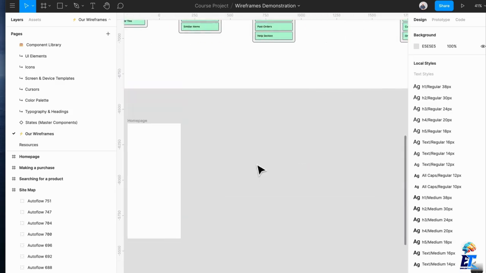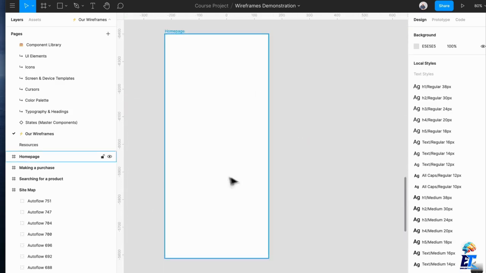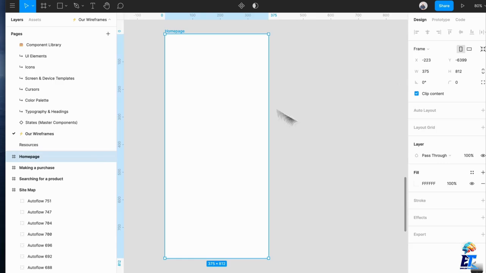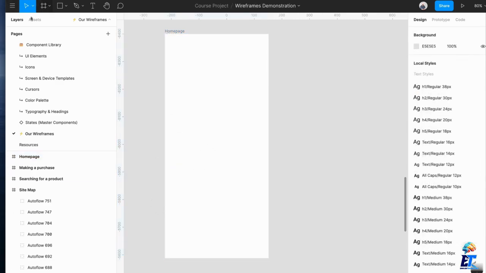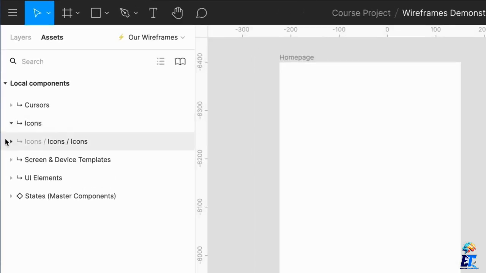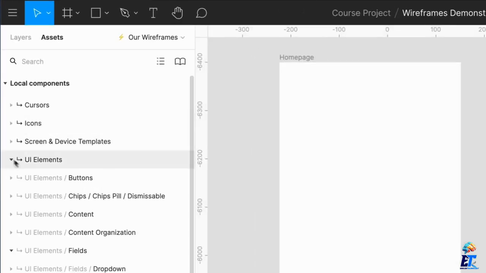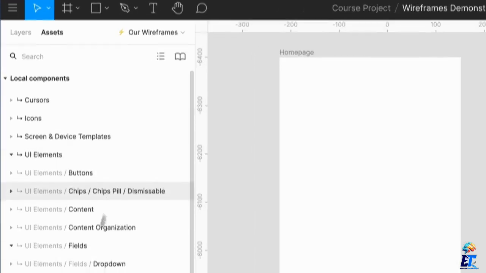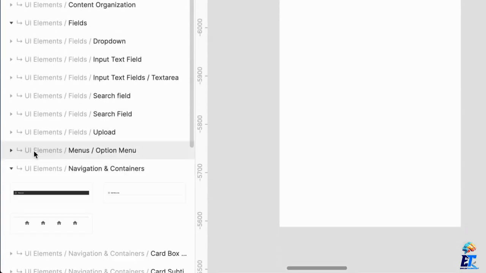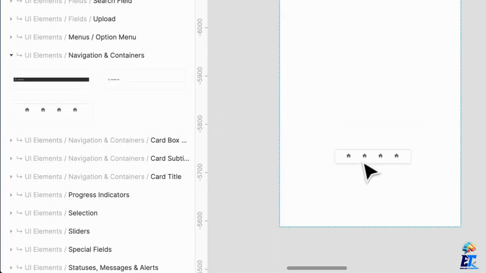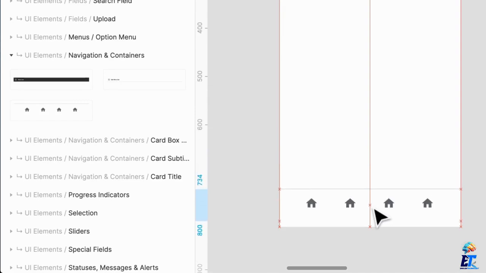Let's get started. The first thing I like to do with my sketches and wireframes is start building out some of the most basic things, navigations and stuff like that. So I'm going to go to my Assets tab, up to UI Elements, and let's see where it is. Navigation and containers. And just like that, we have a navigation bar.